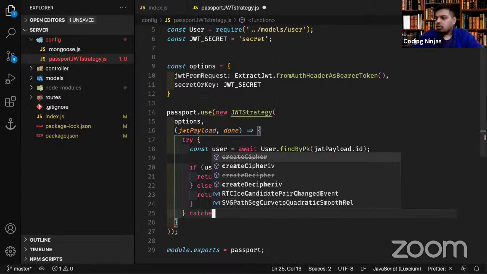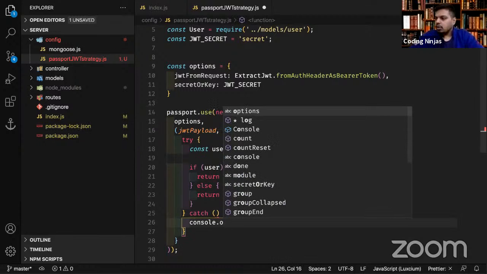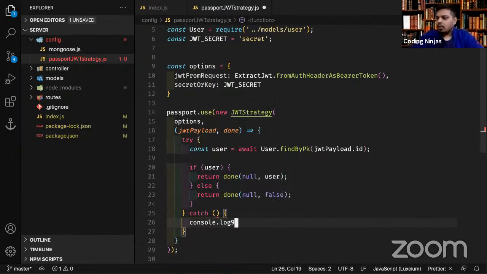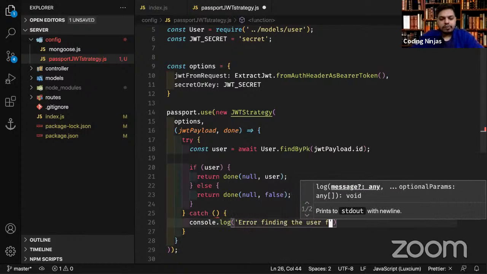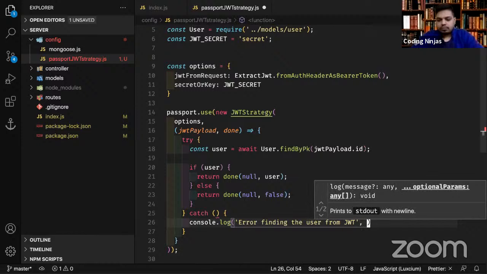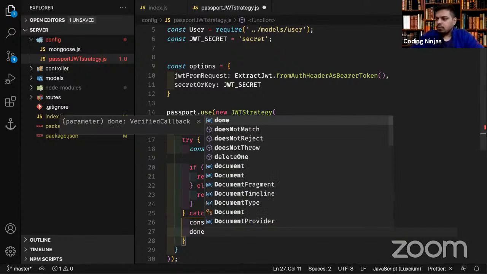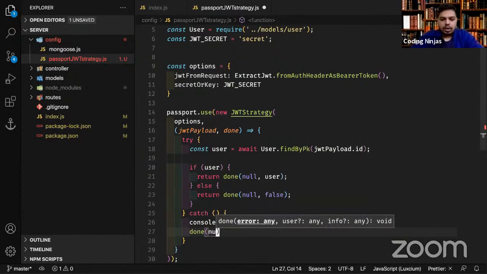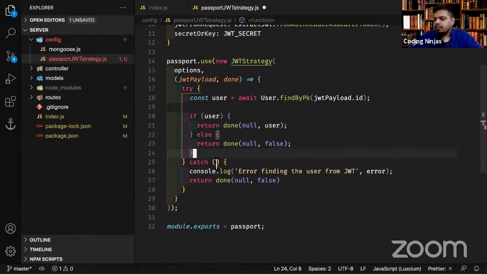So let's do a catch on this, and using this, we'll say console.log error finding the user from JWT. And here again, we'll say done null and false. This first argument, guys, will be the error part, and it will automatically be handled by the passport library. I don't have to do anything over here.